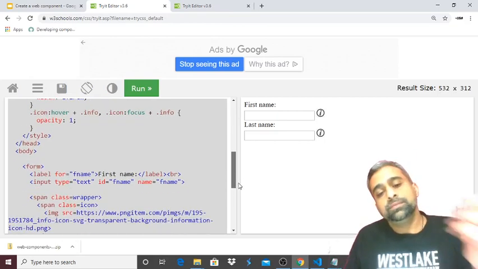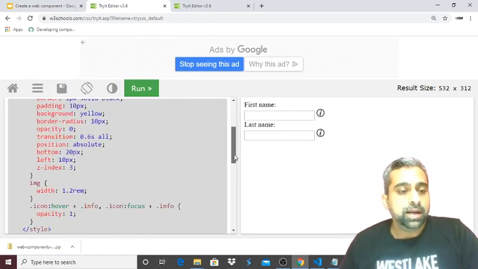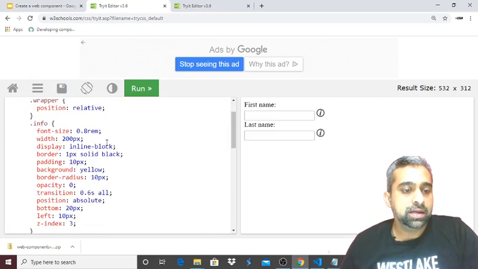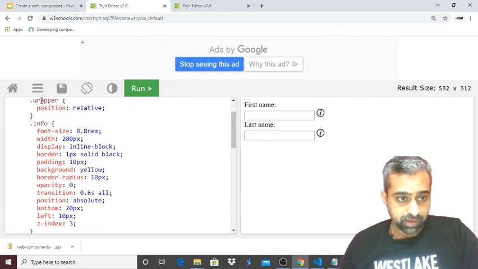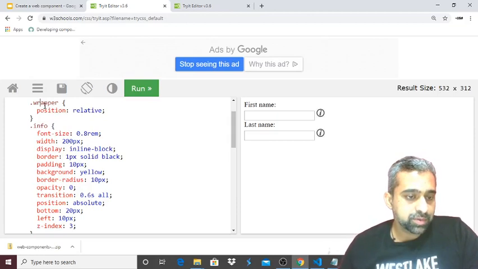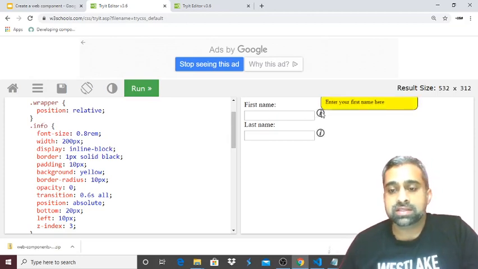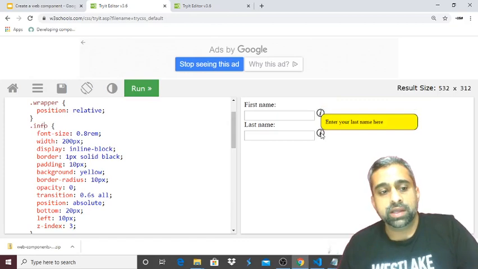Right, so let me quickly walk you through this HTML file which doesn't use web components. Very straightforward. This is the CSS, right? So that has been added here. Very straightforward CSS. We have a wrapper whose position is relative, right? We have an info class defined in CSS, and all it does is define this part, right? This info thing.